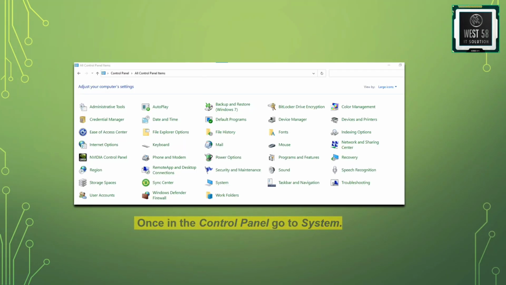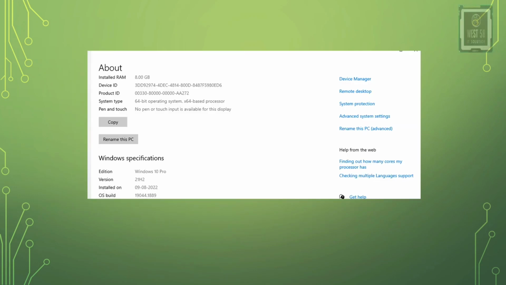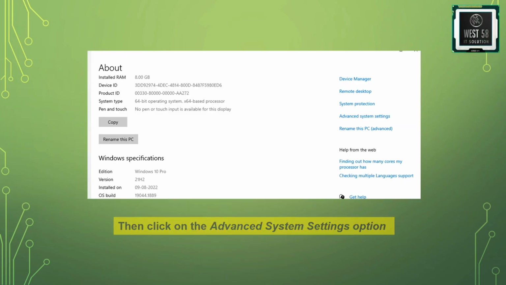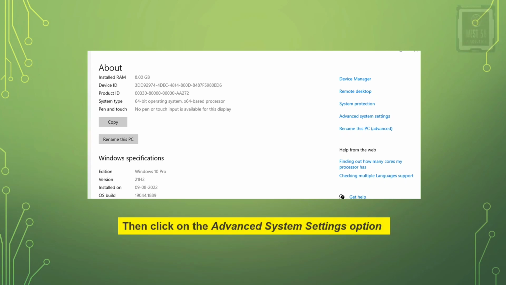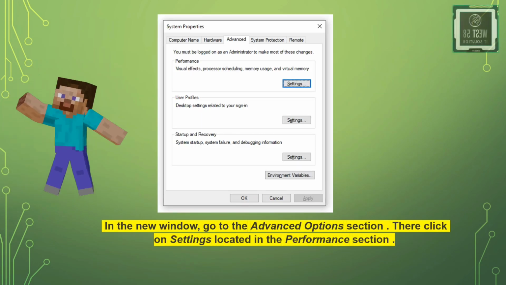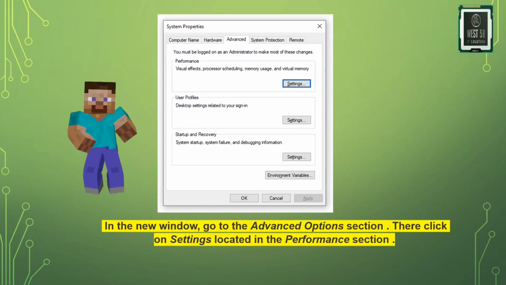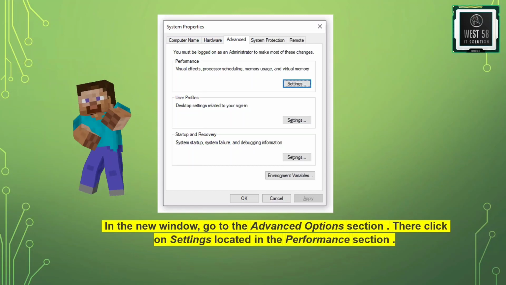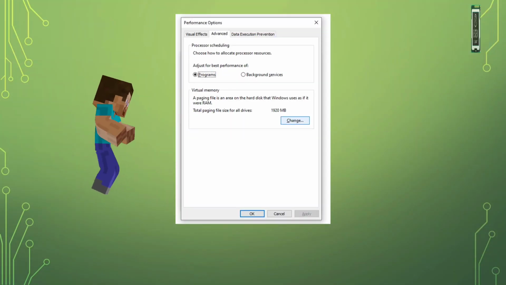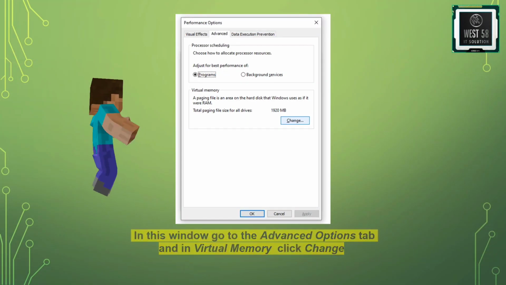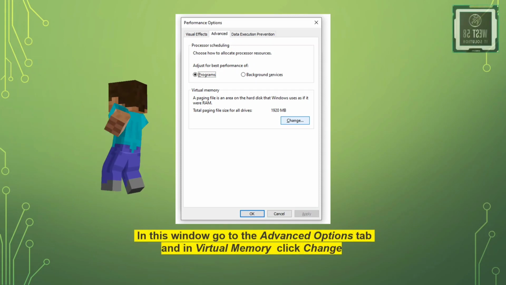Once in the control panel, go to System. Then click on the Advanced System Settings option. In the new window, go to the Advanced Options section. There click on Settings located in the Performance section. In this window, go to the Advanced Options tab and in Virtual Memory click Change.